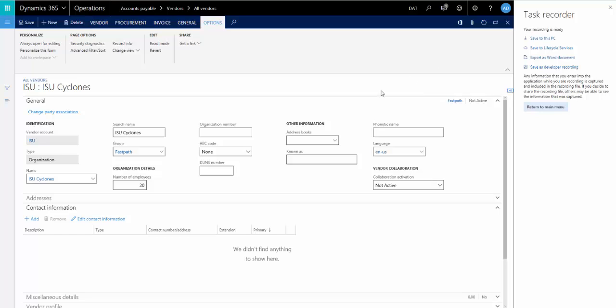I hope this gave you a better overview of where the security development tool features exist in Dynamics 365 for operations. Thank you.